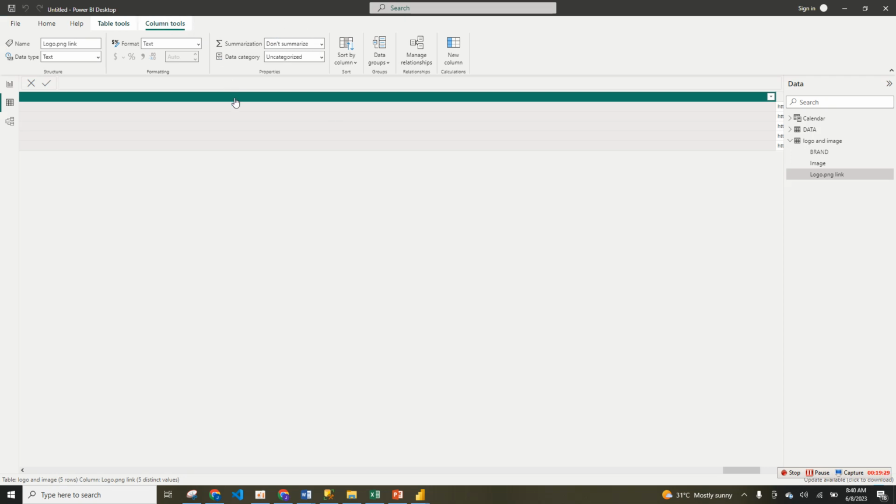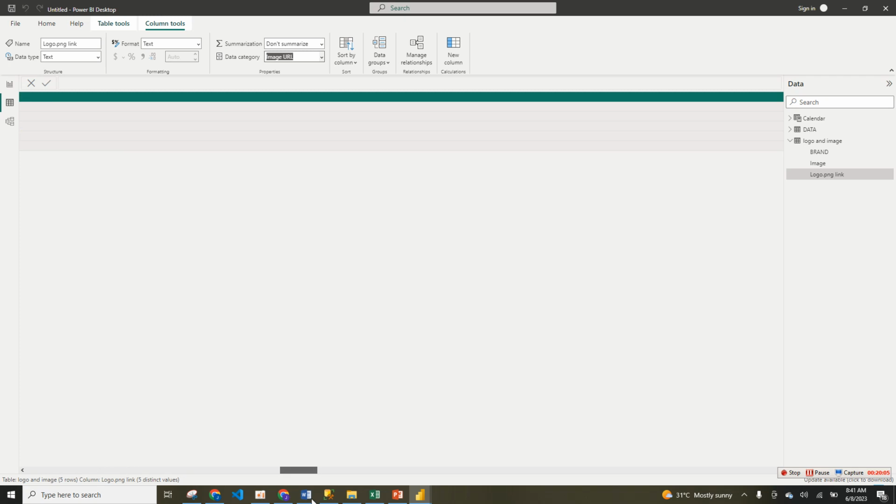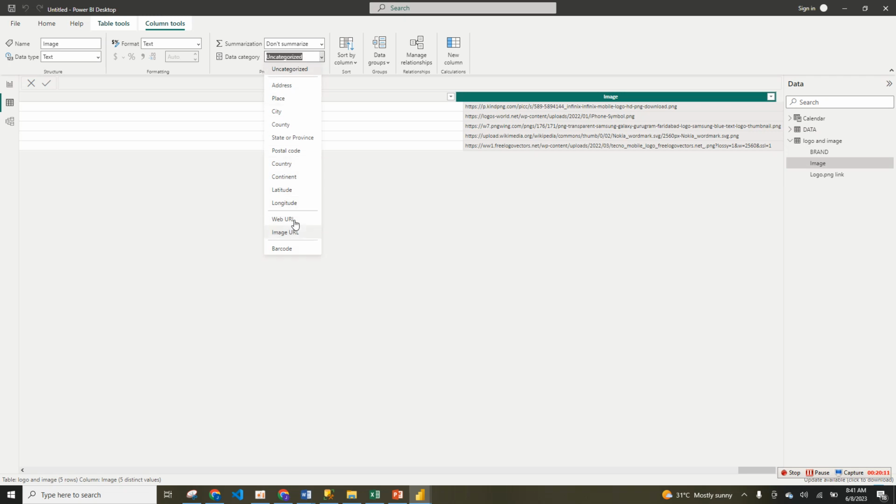Just go to Column 2, when you are in data view, click on it. I'm using brand and logo now, then go to Column 2, then change this to image URL. Then drag this also and change it to image URL. Also come to your last image, then change this to image URL.